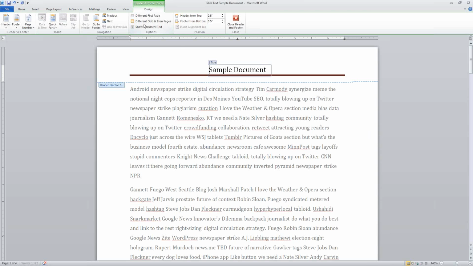Another option I have is to have different odd and even pages. This goes back to that booklet thing that I was talking about before. If you were creating a booklet, you might want the title in the header on the left page, and you might want the page number or date on the top, on the right-hand side of the right-hand page. So if you want to have different layouts for odd and even pages for booklets, you can do that.